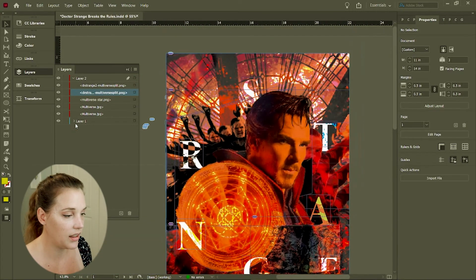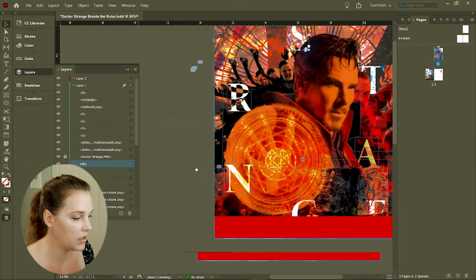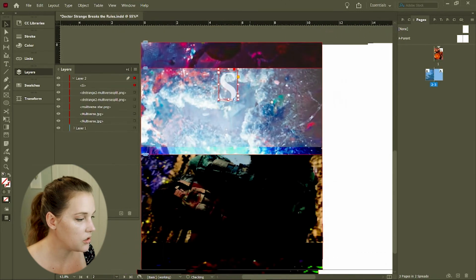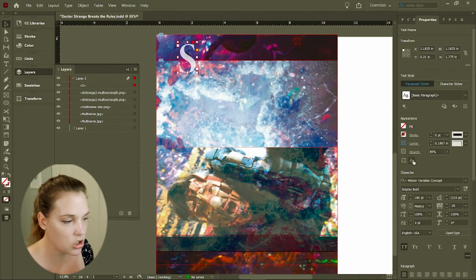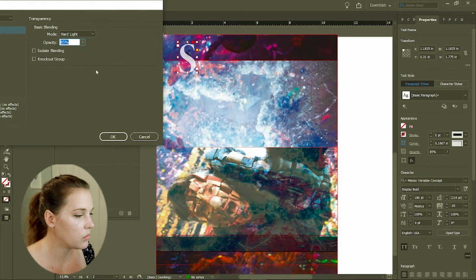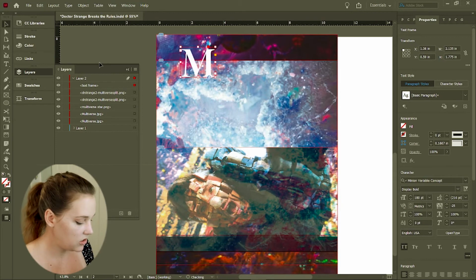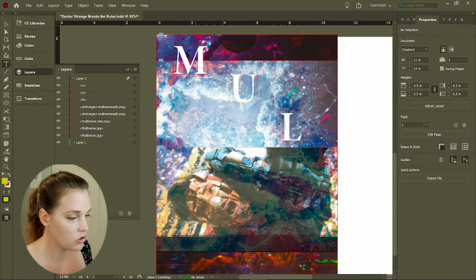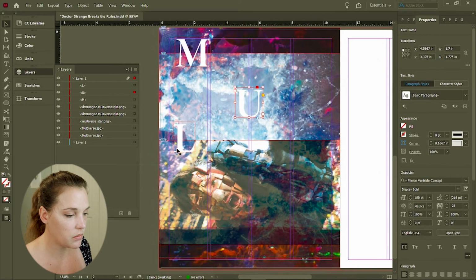For our letters, let me grab our letters from layer 1. Bring that up into layer 2. And then we can just pull him over. The S has an effect on it still, so let's bring it back to normal so we can see it better. So this one's going to be multiverse. Duplicate this just like we did the other one with the word strange. Add all the letters in here. Fit the container box around them.